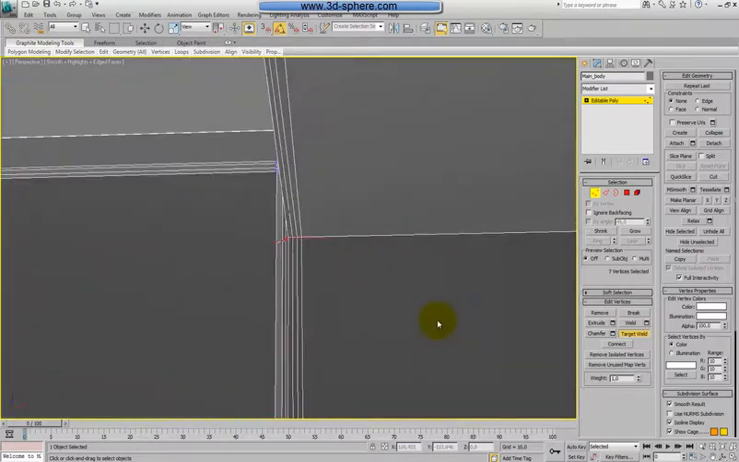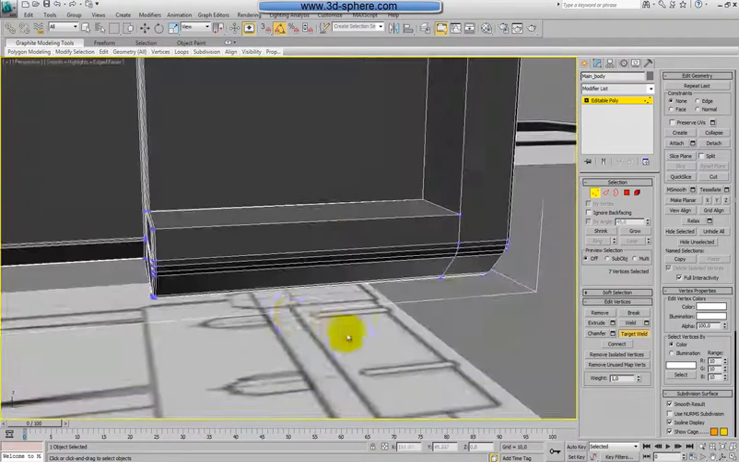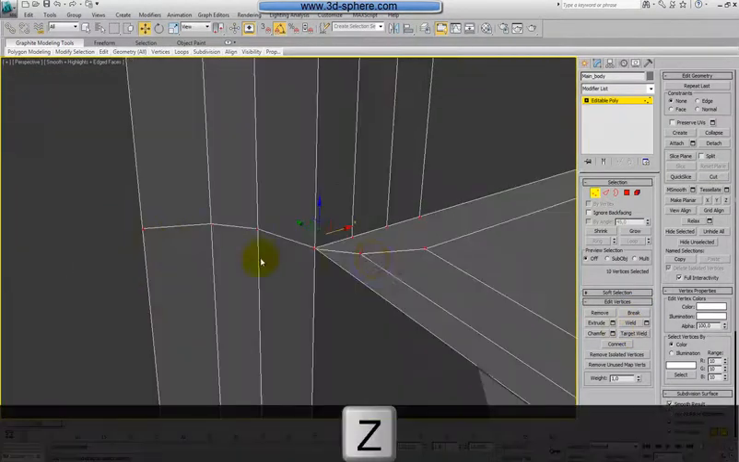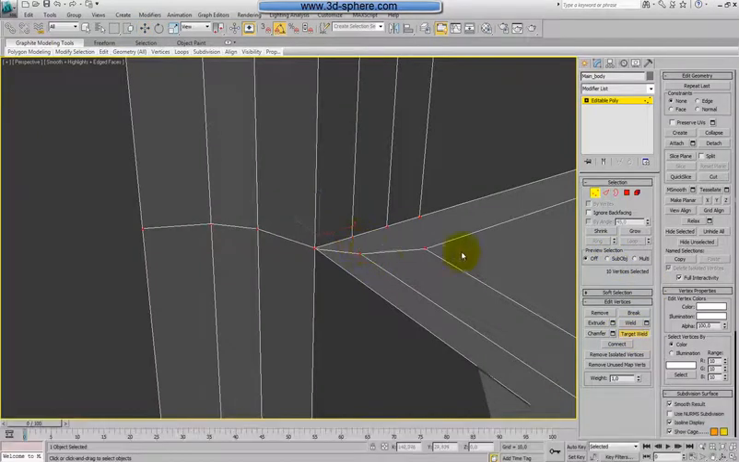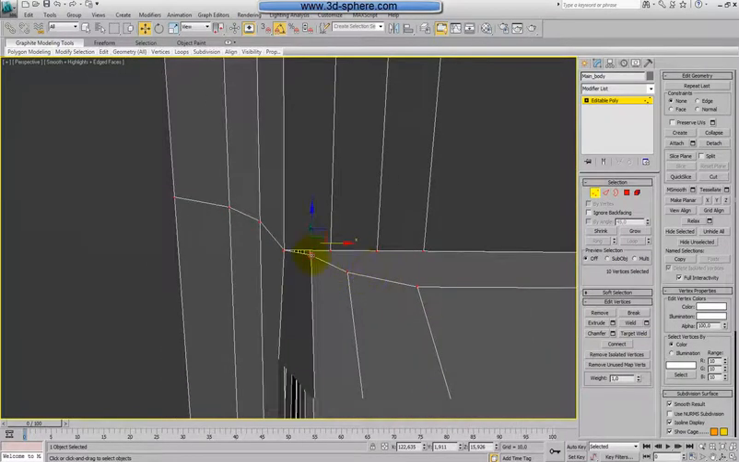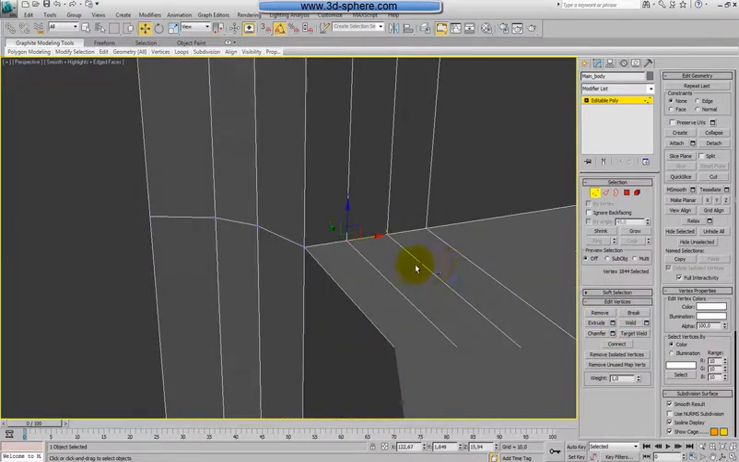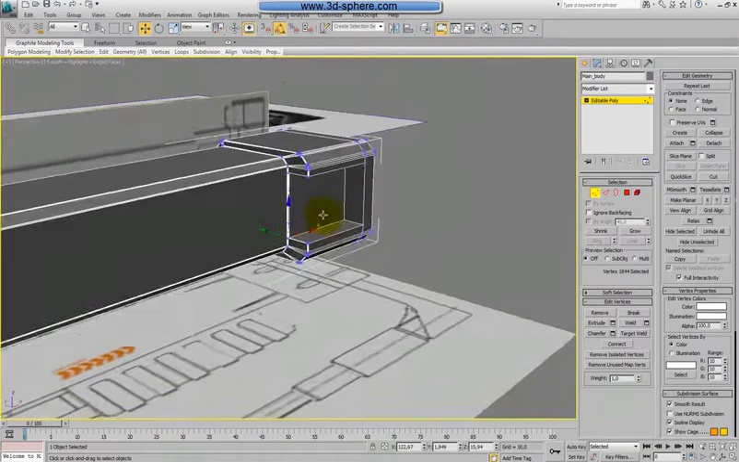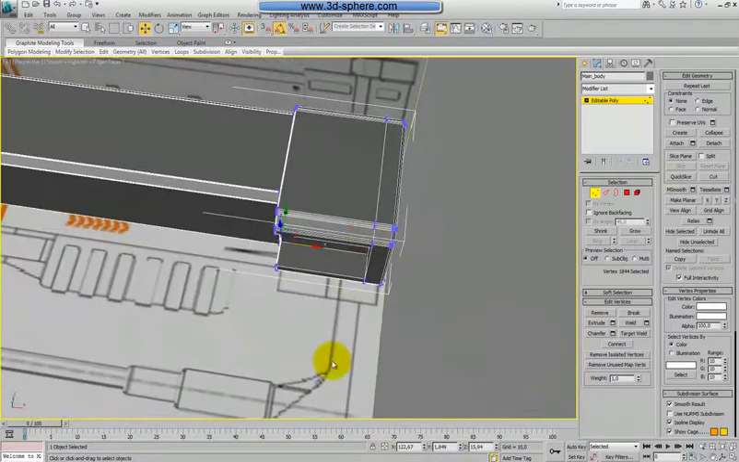Great. So this corner is connected, and the same we will do here. So select the other one, touch weld, and I'm missing here one. Okay, let's hide it. So once, second, and third. Great. Okay, great. So we did this cut for I have no idea what this should be.